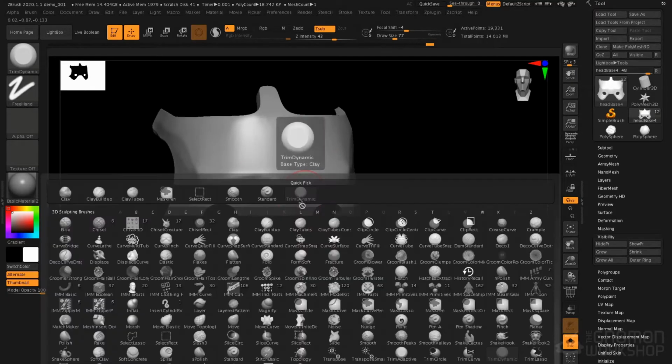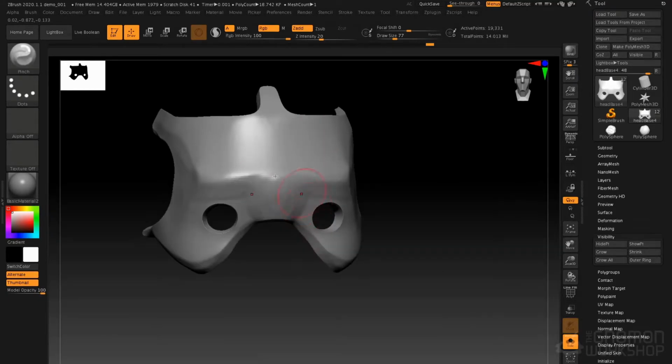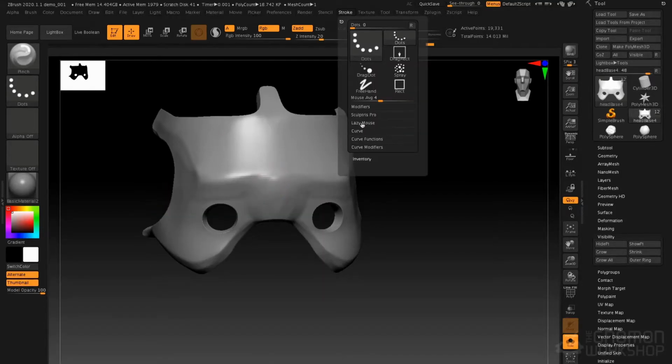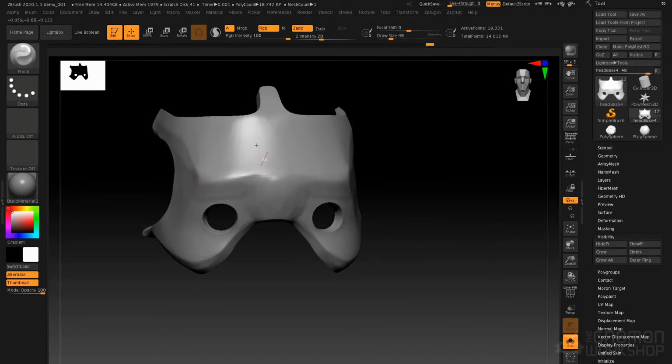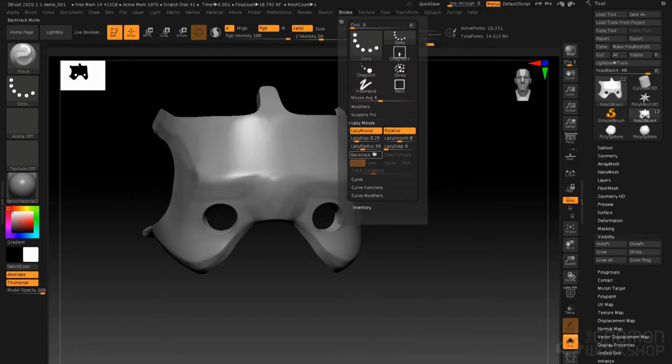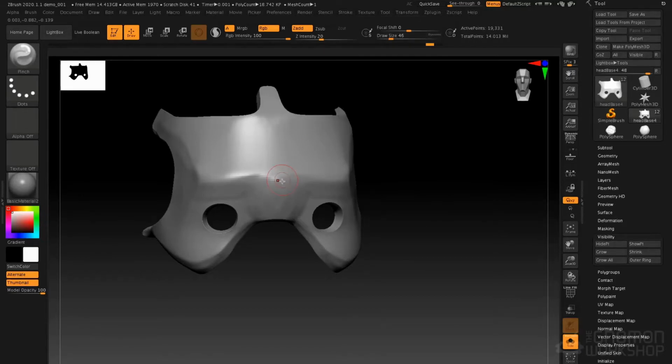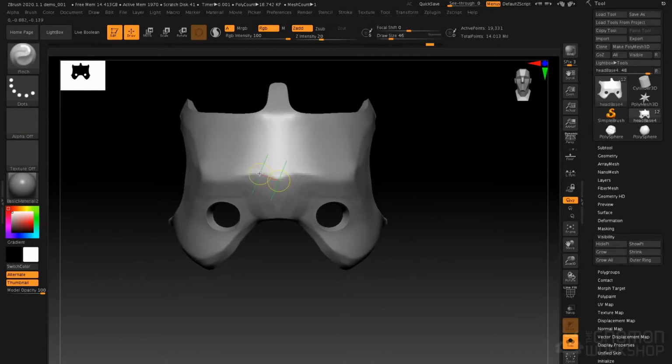Okay, now I'm going to go to B for brush, P for pinch, and I will select the pinch brush. On the pinch brush, I'm going to go to Stroke, Lazy Mouse, and turn on Lazy Mouse. Lazy Mouse, you remember, is that line that extends behind the brush that delays it and helps you make a cleaner stroke. Well, we also have the ability to turn on Backtrack. Turn on Backtrack, turn on Line, turn on Snap to Track, and then turn Track Curvature all the way up. What this does is it forces my stroke along a line like this.